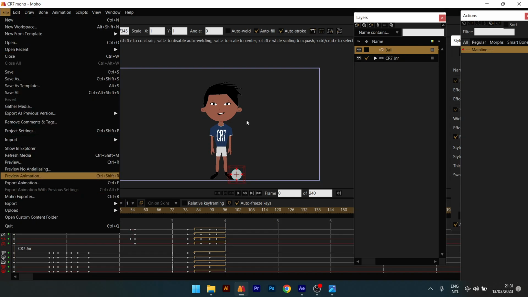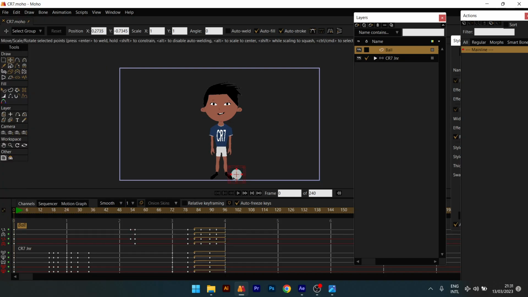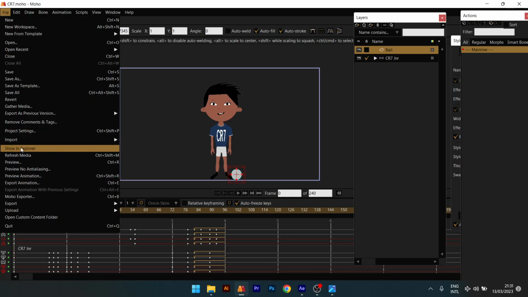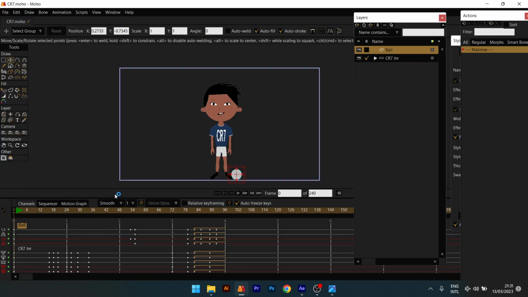There are other ways to export an animation in Moho. What I taught you guys before is a particular way to render one video or one animation at a time. But in the case where you have a lot of projects that you want to export at the same time, what you can do is come down and go to Moho Exporter, or you can hit Ctrl B on your keyboard.